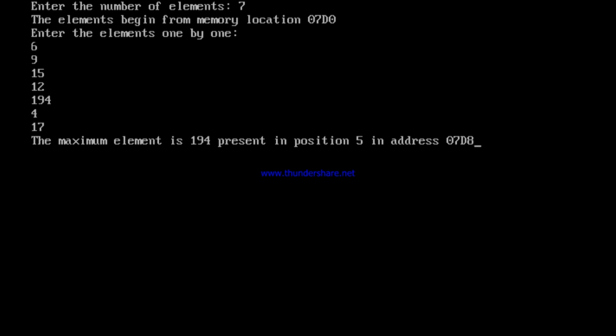Yes, because the user starts counting from 1. So position 1 is 6, position 2 is 9, position 3 is 15, position 4 is 12, position 5 is 194. It is present in address 07D8. If 194 is present in 07D8, then 12 is present in 07D6, 15 is present in 07D4, 9 is present in 07D2, and 6 is present in 07D0. So the elements begin from memory location 07D0.